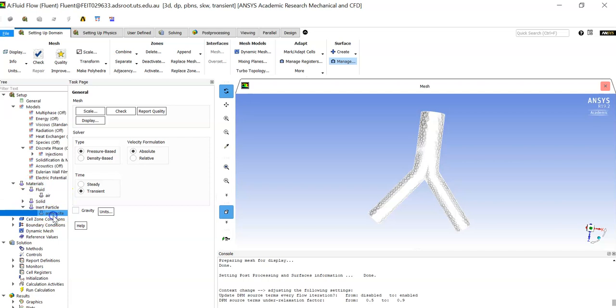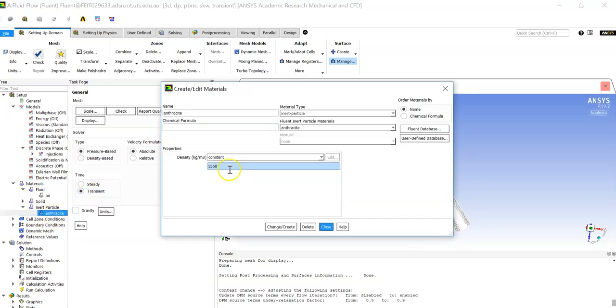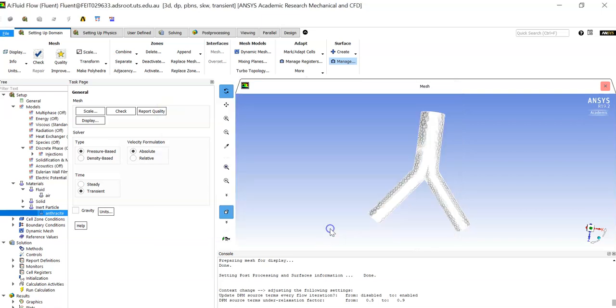For the particle, you can change the density of the particle. It will depend on what type of particle you're using. Say we're going to use this density for this particle. If you change it, you need to click on change, otherwise it will not change the value.